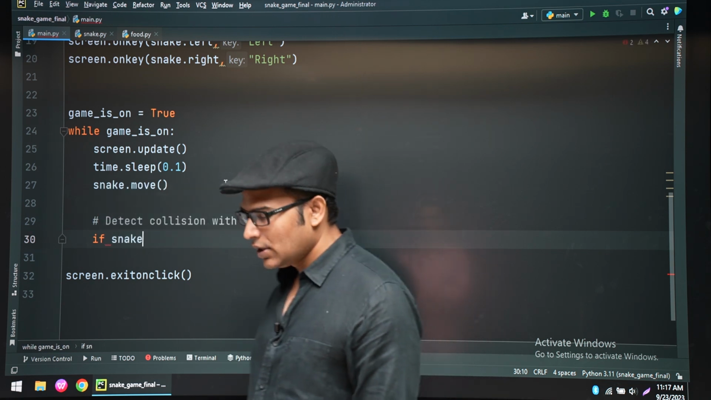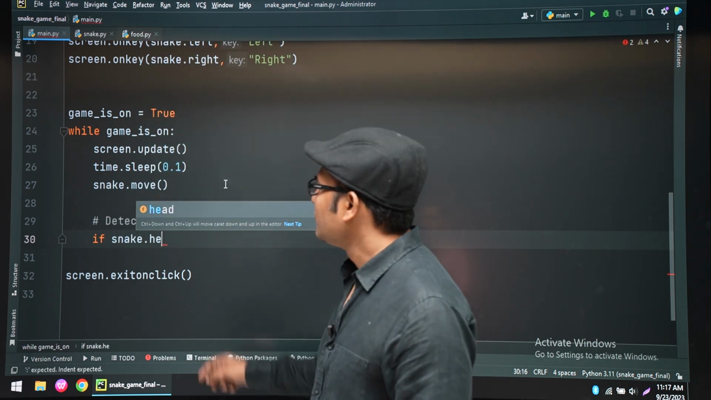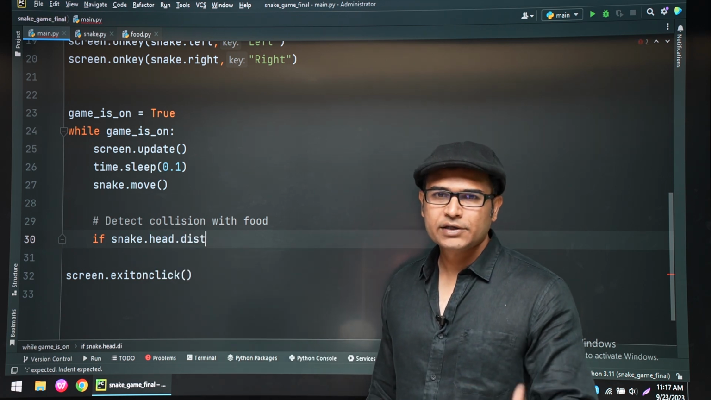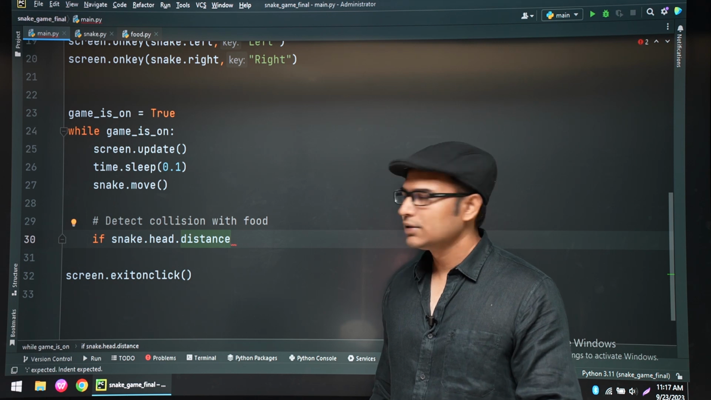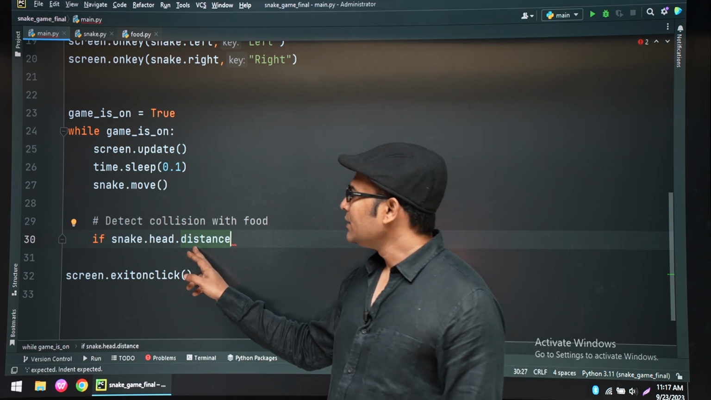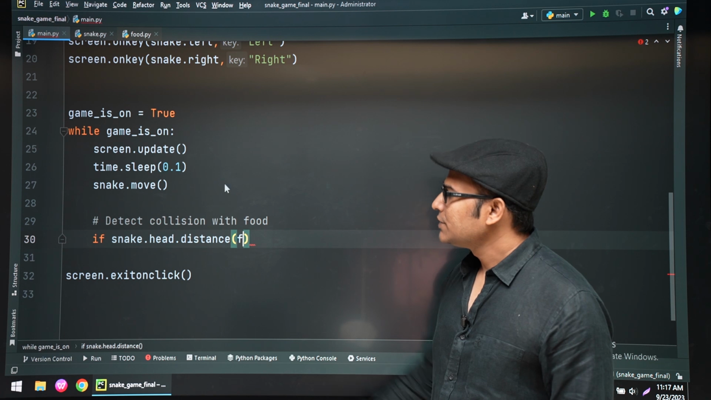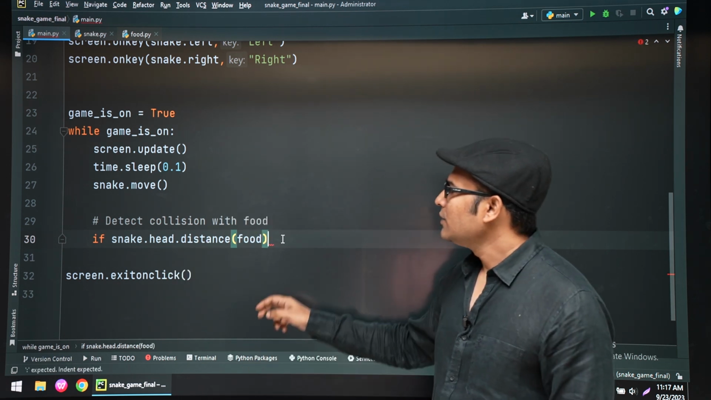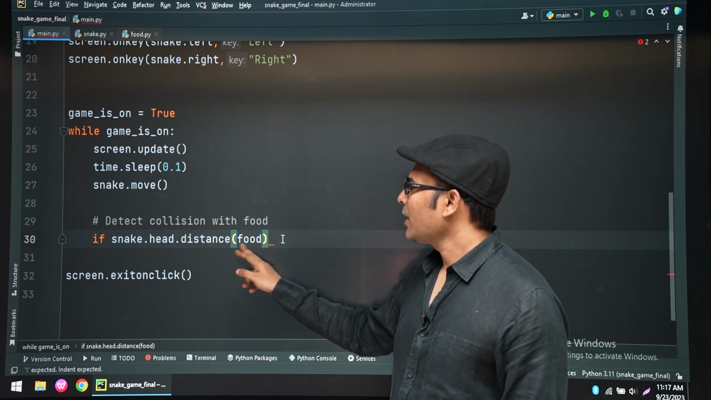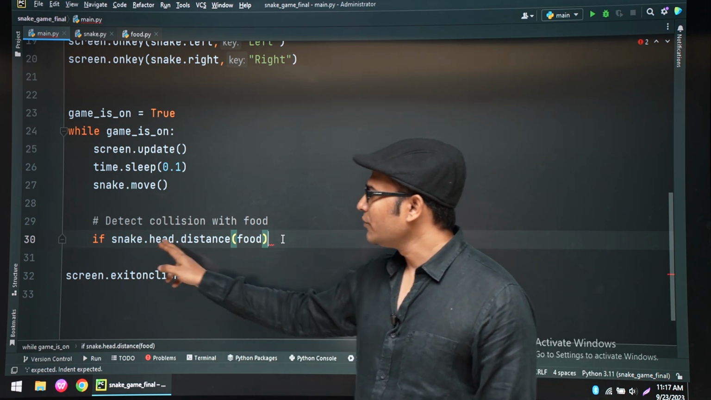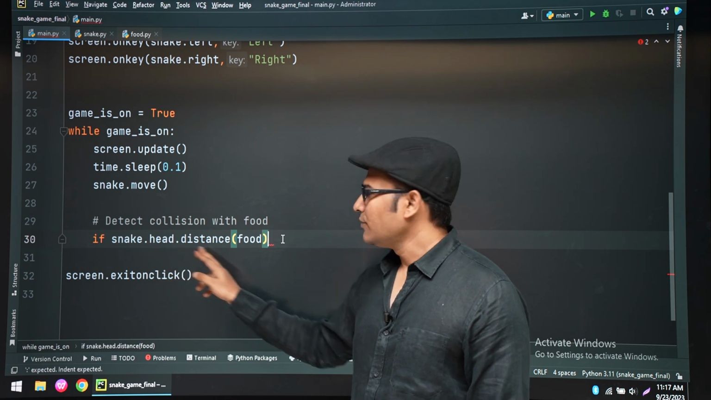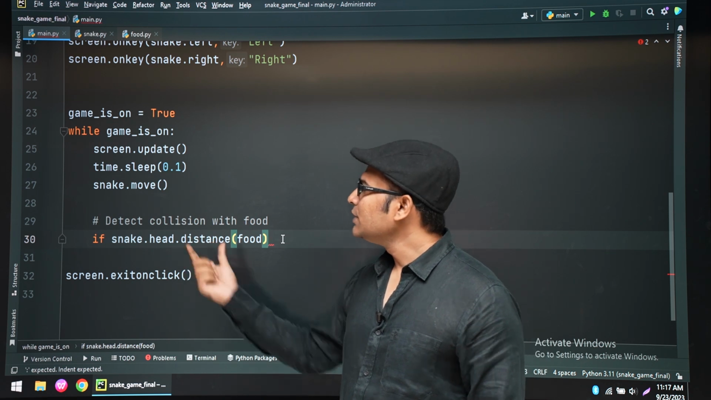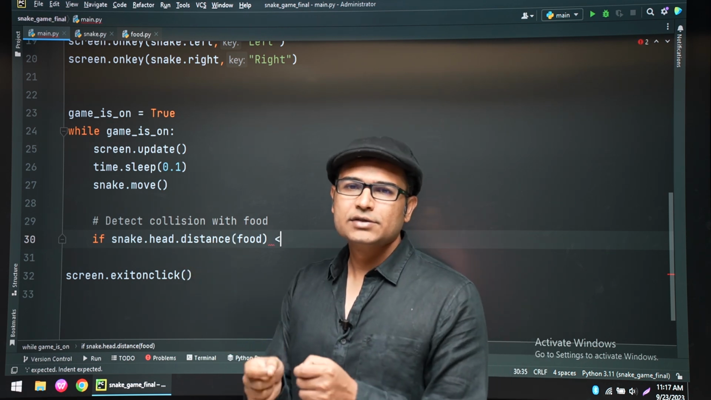So there is a method called distance. If we are taking the snake dot head, which is a turtle, you know that head is a turtle, which is a segment and a turtle. Now we are calling a distance method on it, and distance is a method available on turtle. You can read the documentation, and in the distance I am passing a parameter, a second turtle. So we are taking the first turtle and passing some turtle to the distance method. Now it will give the distance between both the turtles, right?